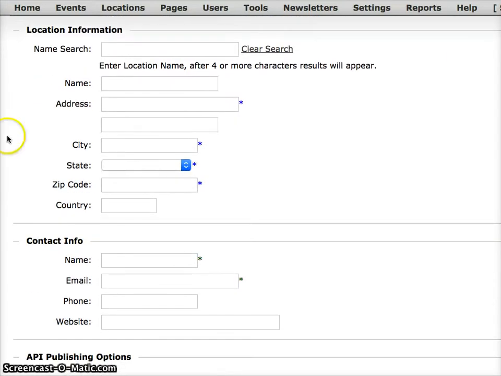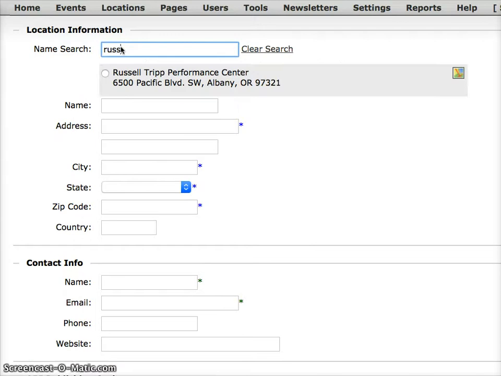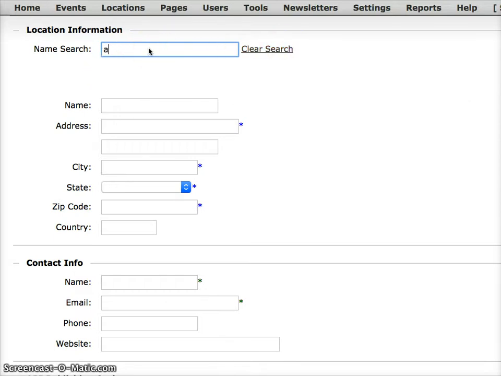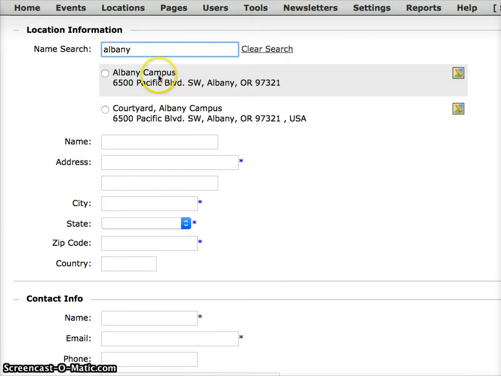So let's move down to location. The way location works right now is that we have a bunch of campus locations preloaded into the system. And if you click up here into name search, you can just start typing the name of one and it'll come up. So in this instance, I happen to know the theater, the Russell Tripp Performance Center specifically, is one of the locations now. I can check that. Let's say I clear this. If it's just on the Albany campus per se, we've got that as well. There's a specific courtyard location as well. We're adding locations all the time. If there's a location that is not in here that you need, just contact one of the WEM team members and we can look into that.